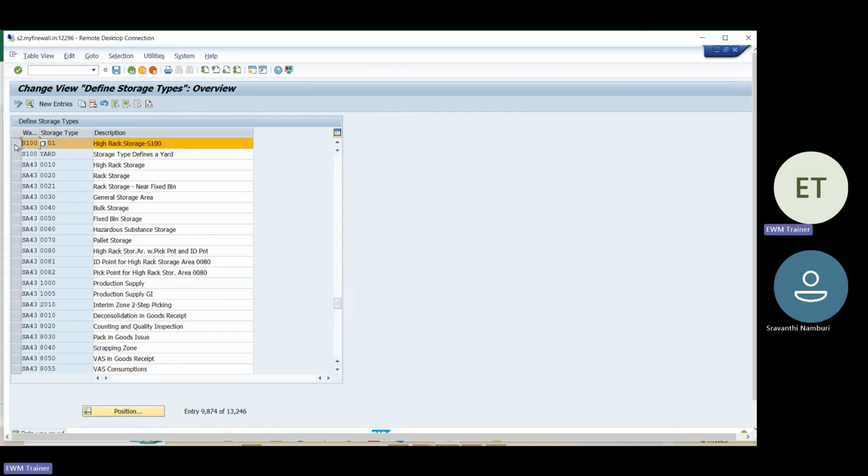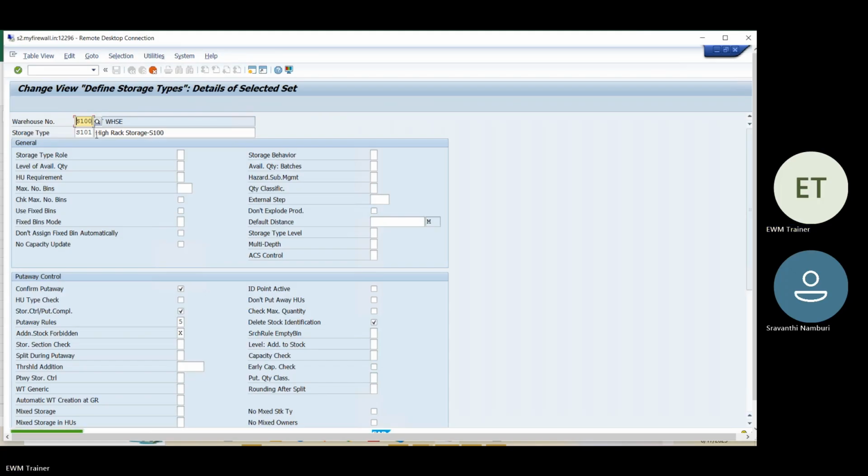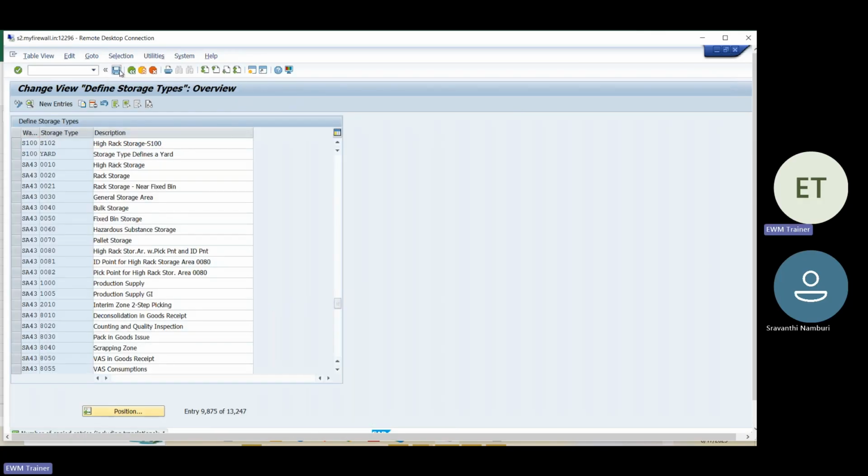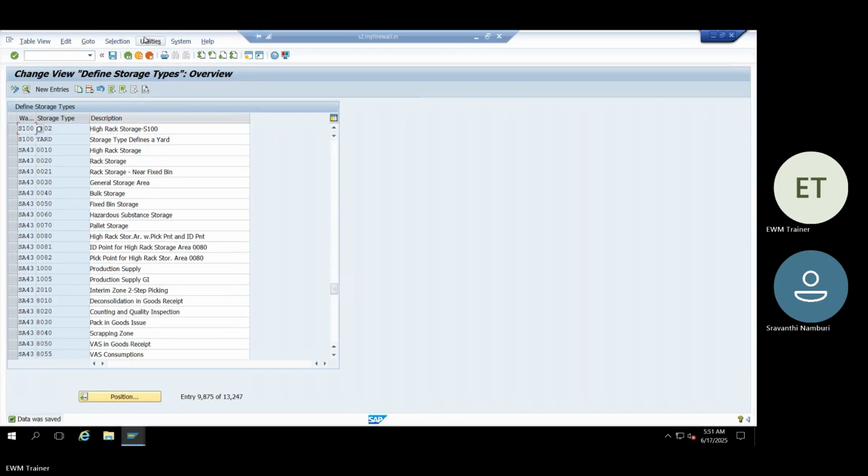Again I'm selecting this one. Click on copy, S102. I'm defining two storage types in my warehouse, S101 and S102. So saved. It is done.